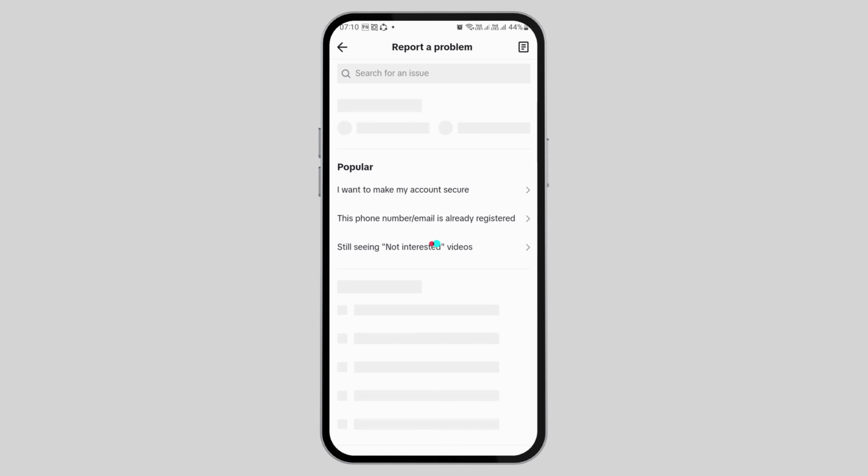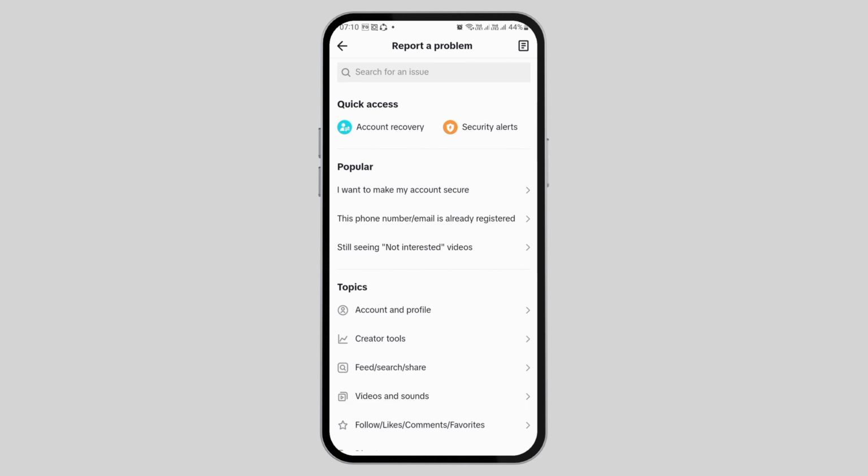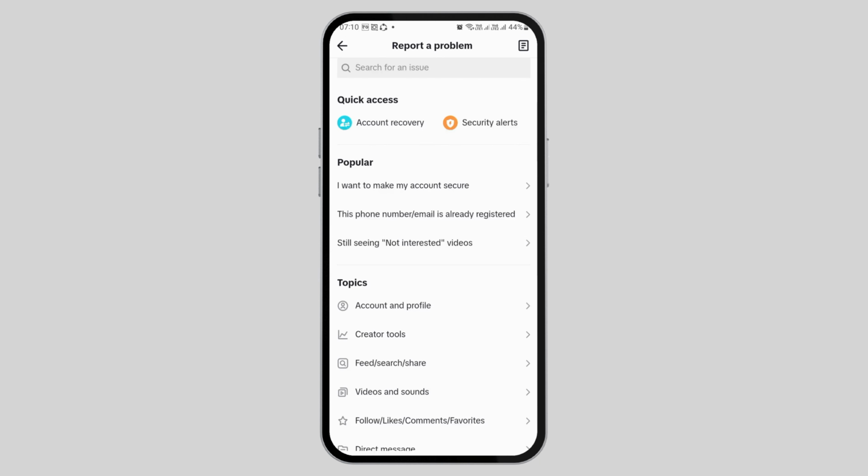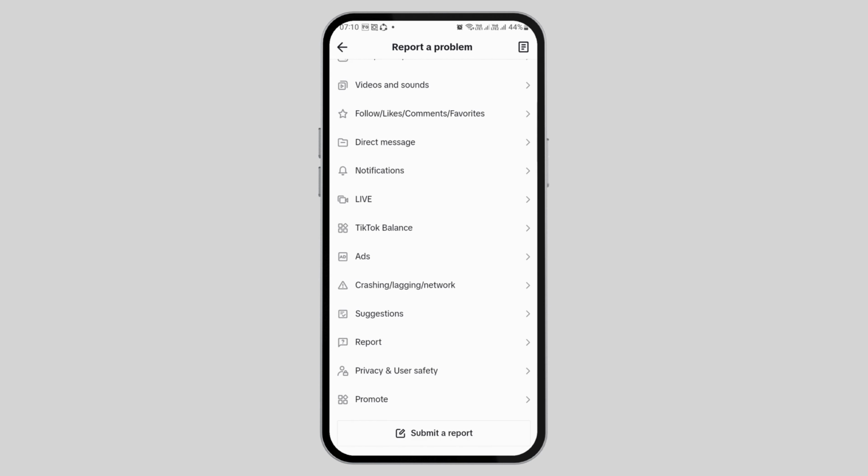After that, scroll down until you find the option of submit a report. And then when you find the option of submit a report, just tap on the option of submit a report. After that, you will see an interface like this.